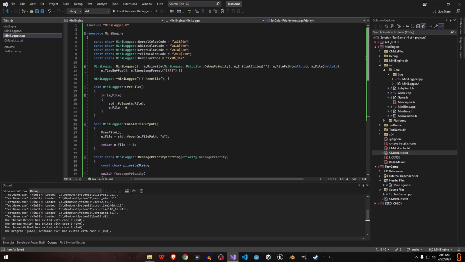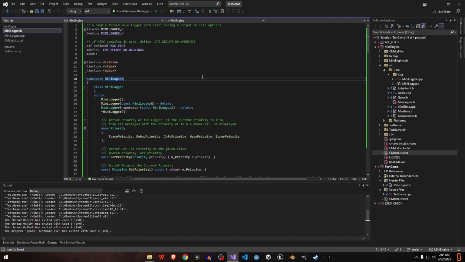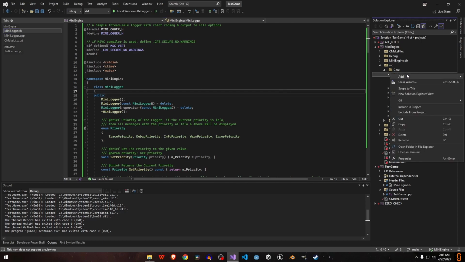So the next thing is that we need to have two instances of this logger. One is gonna be for the engine, and the other is gonna be for the game. So let's start making those, and I will also copy the code for that because I've already done it, and I'll just explain it to you.